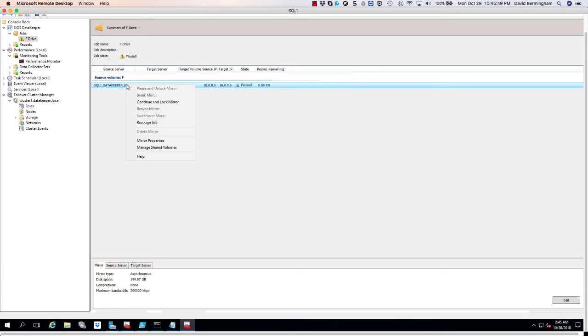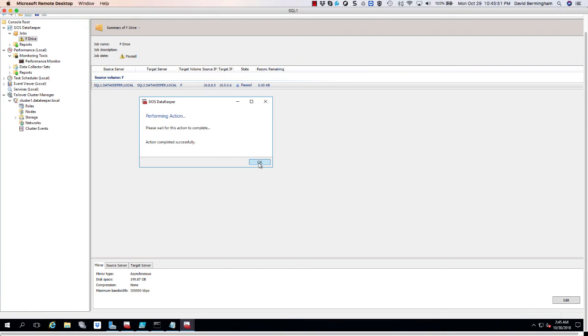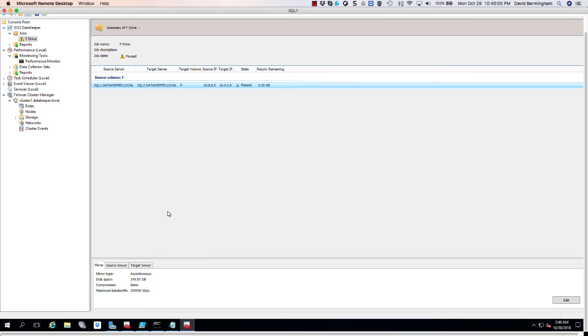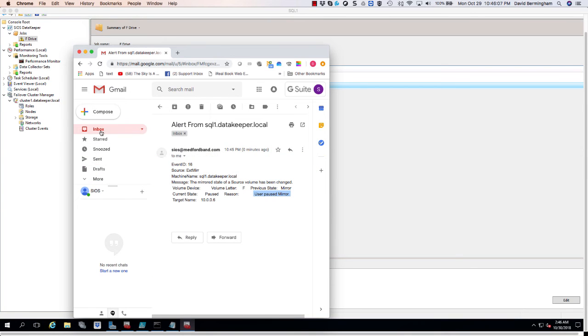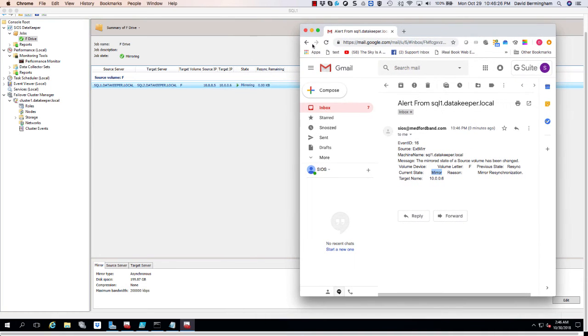If I go ahead and continue and lock the mirror, we'll see two state changes. We'll go from paused to a quick resync, resyncing any data that changed while it was paused, and then it'll go into a mirroring state. We'll see alerts for each one of those states come through here. So here's the alert: the previous state was paused, current state is resync, and then finally it went from resync back into a mirroring state. So all those events were sent via email.